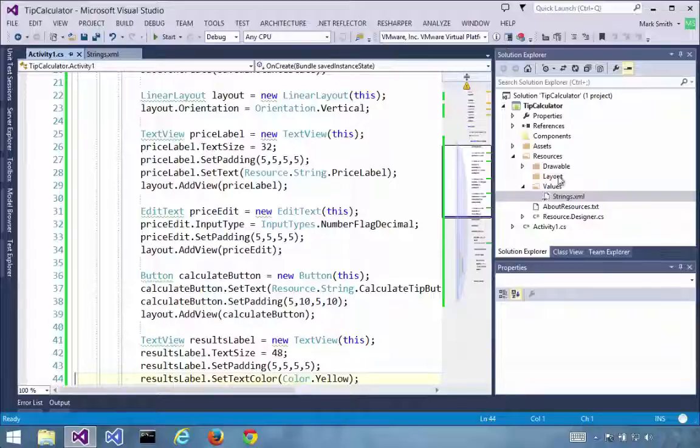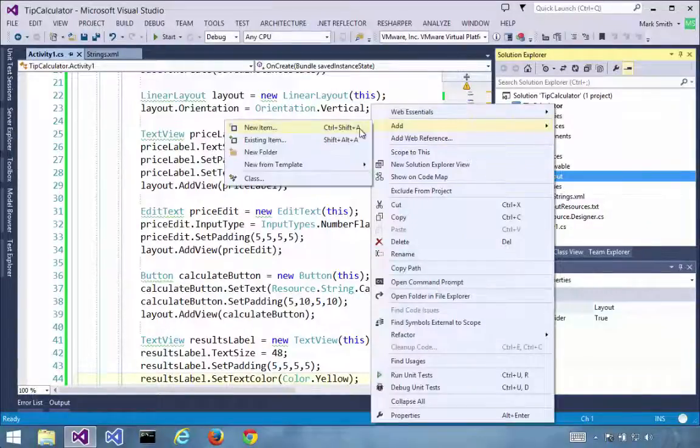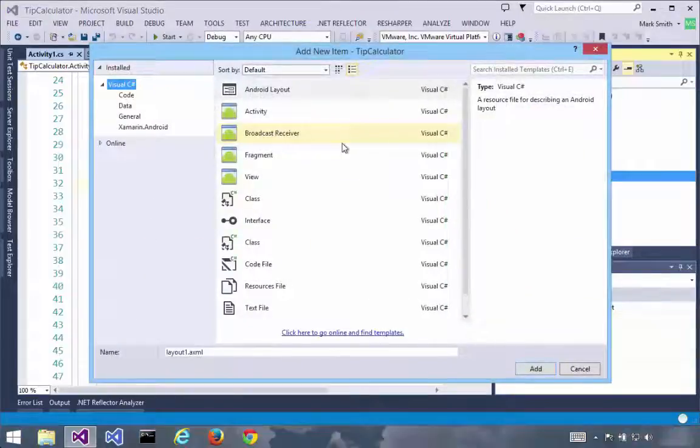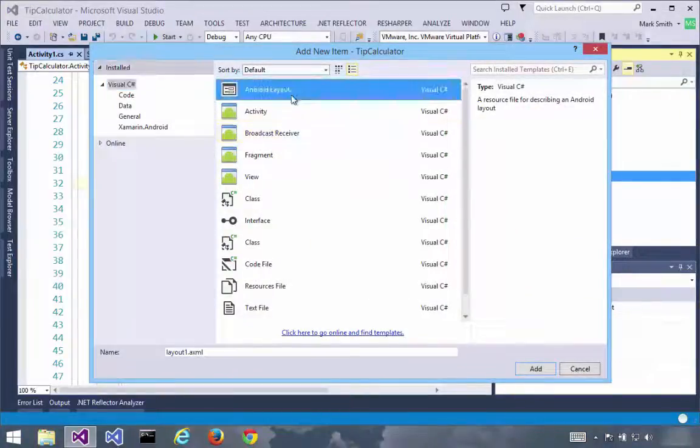And so in that case, we would just right-click on this, say Add New Item. So we'd open up this dialog. And the one that we want here is this Android layout. This creates a new AXML file, which is, again, the design file that we would use with the designer to be able to then edit this graphically and add our controls to it.